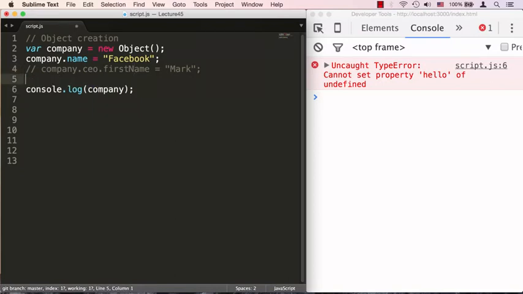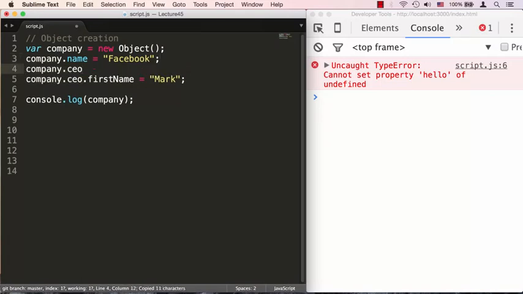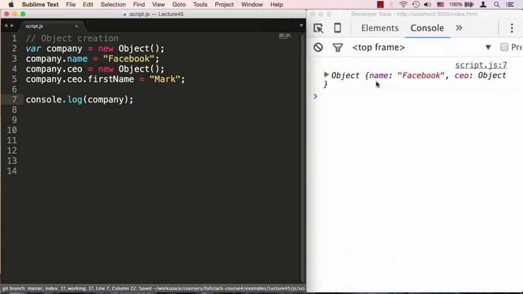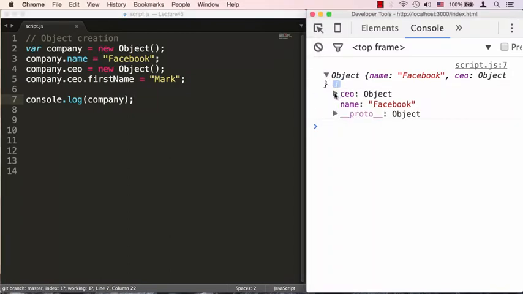So what do I have to do here? Let me uncomment this line. What I really have to do is first create the .ceo property. Let me copy it here and set it to new object. Once I set CEO to the new object, now I can set the property first name on it. Let me save that. Now I can see that the object has name and has CEO, which is also an object. If I open that up, CEO is an object, and CEO has a first name, Mark.